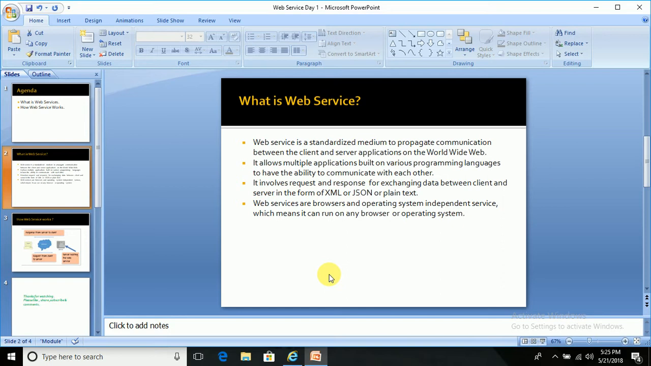So what is this web service? We have heard this word so many times. So what exactly does it mean? Web service, in a very nutshell, we can say that any service that we get on the internet, we can call it a web service. Okay, in very layman's terms, that is the definition of the web service.